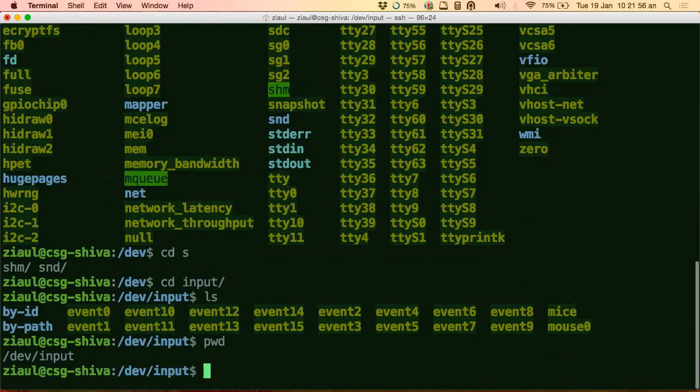But then you cannot do much with these files, because these files are for your operating system to interact with. You don't do anything with these files. These files are standard files. These are called device files. Remember this word, device files.